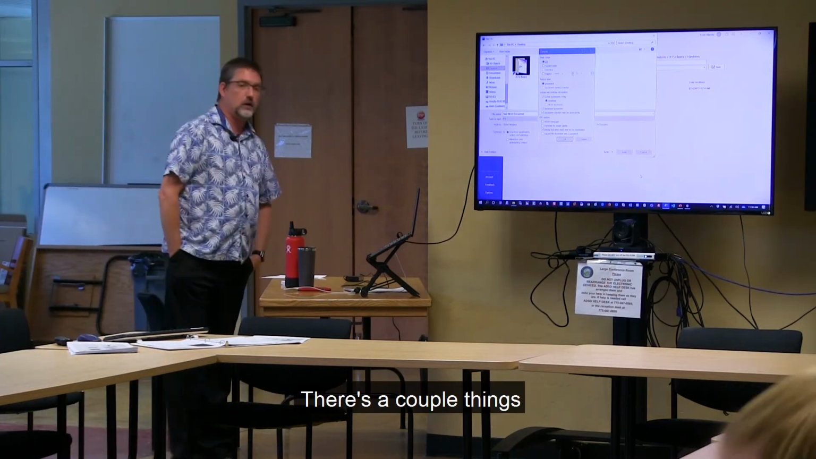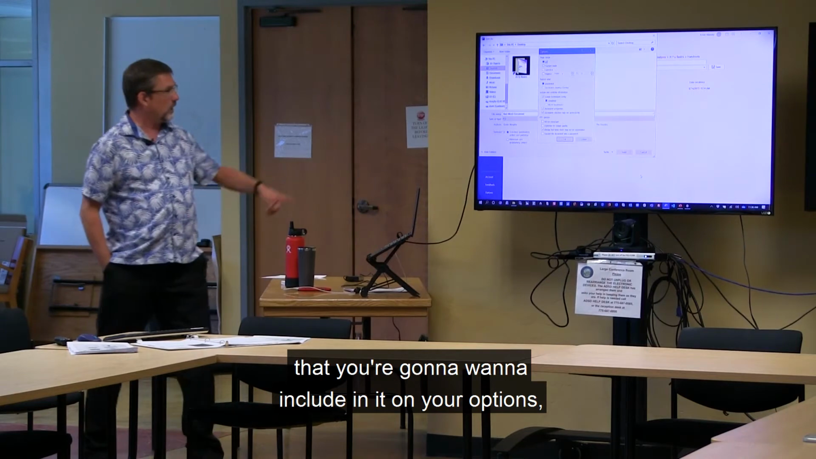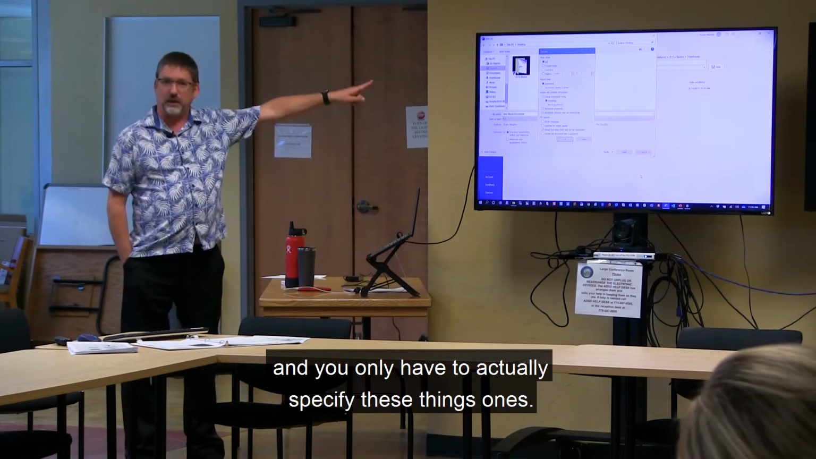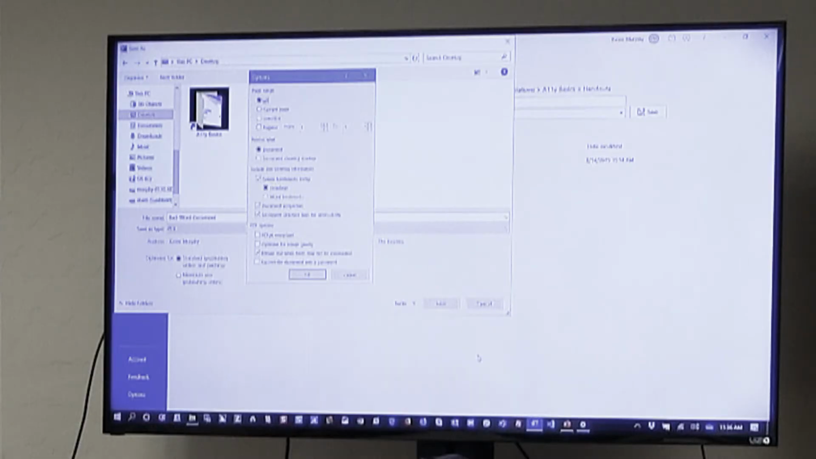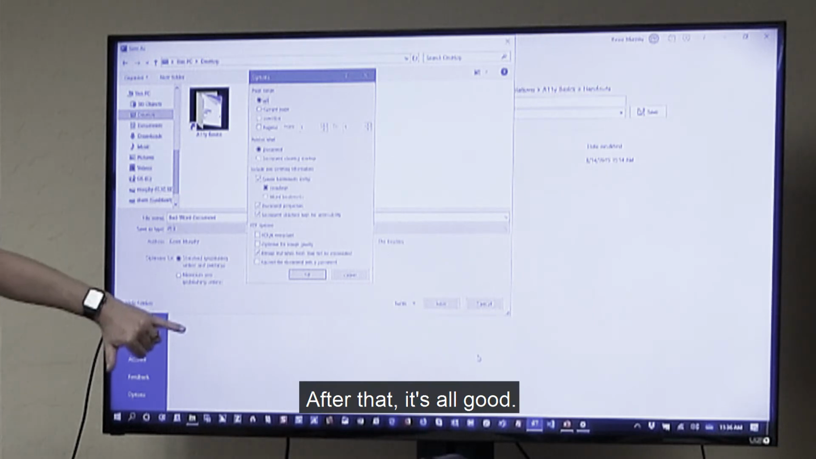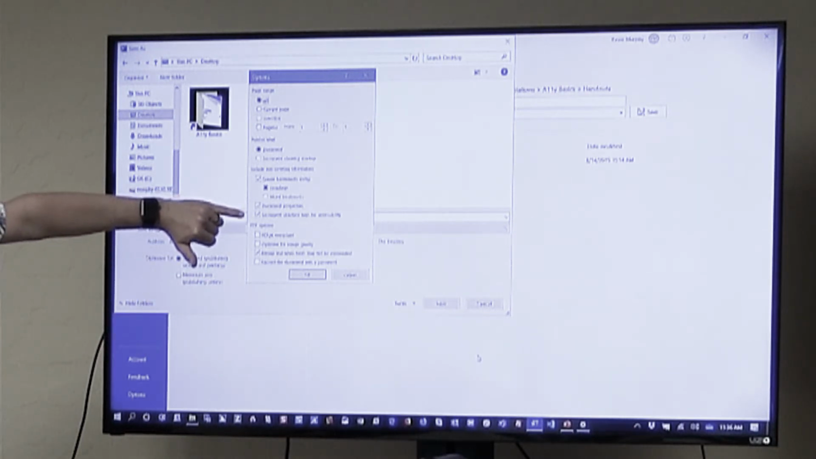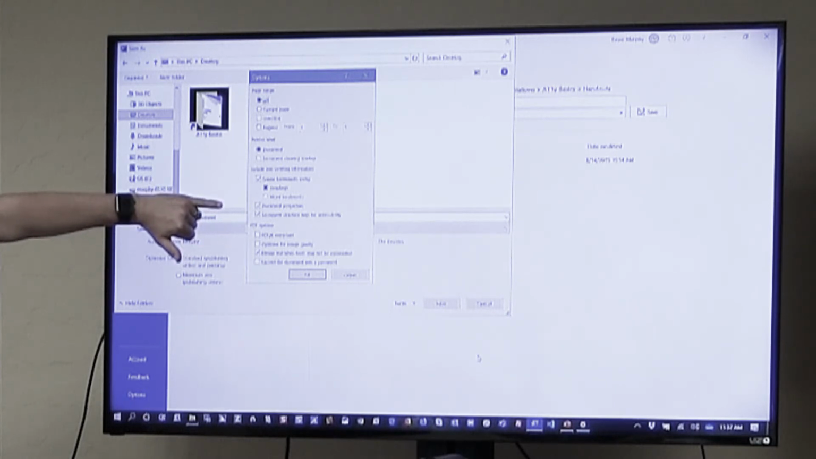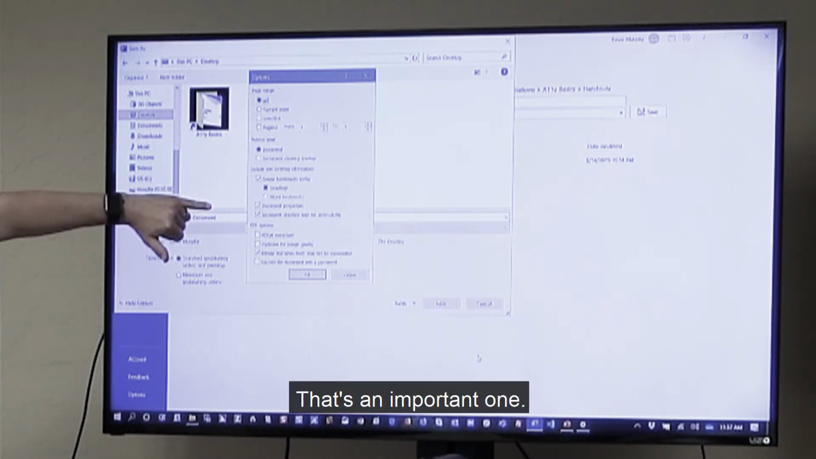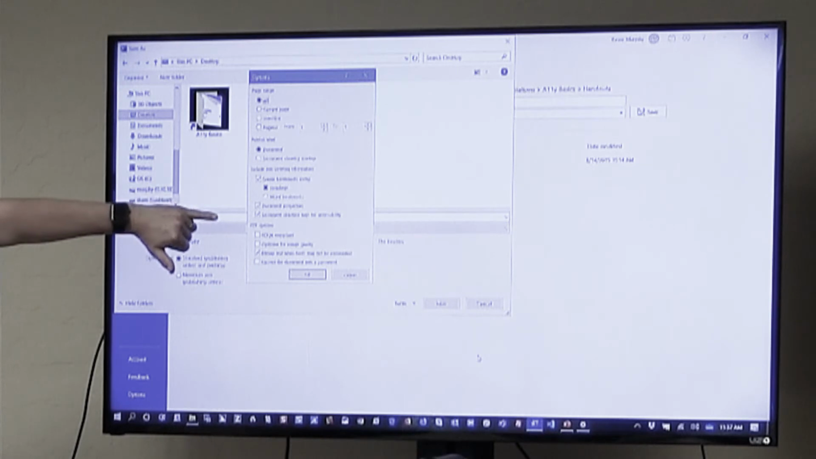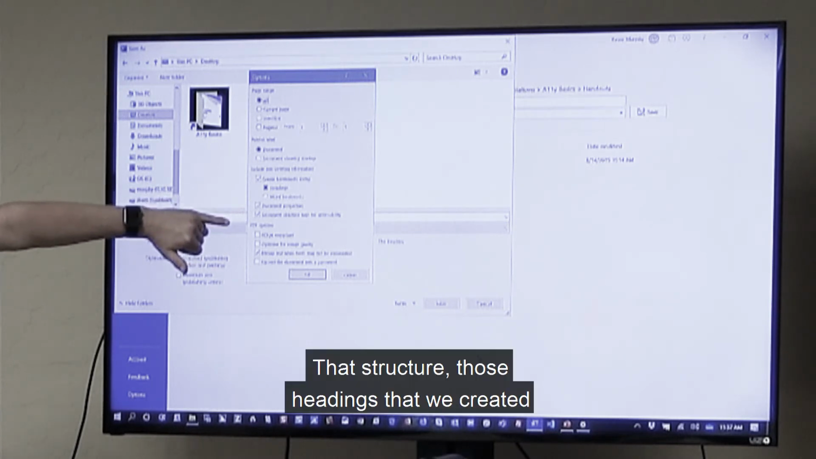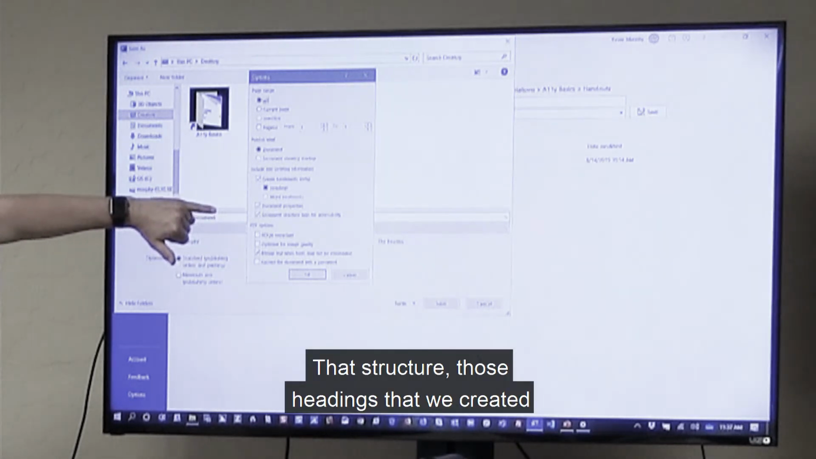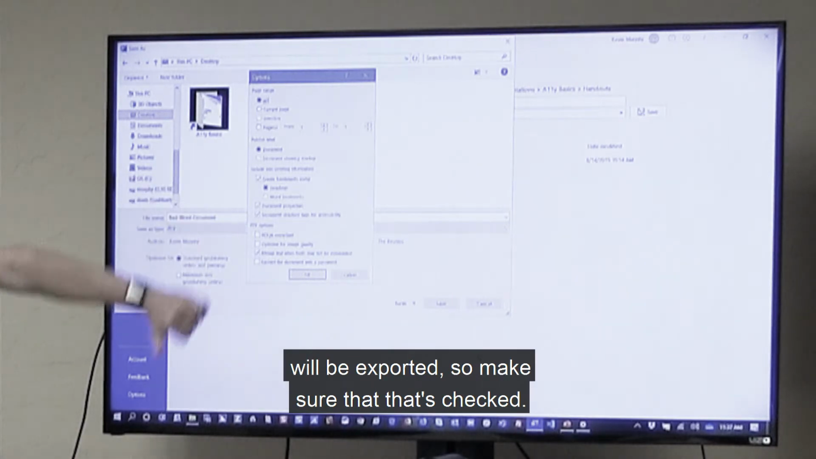There's a couple things that you're going to want to include in it on your options, and you only have to actually specify these things once. After that, it's all good. Document structure tabs for accessibility. That's an important one. So that structure, those headings that we created, will be exported. So make sure that that's checked.